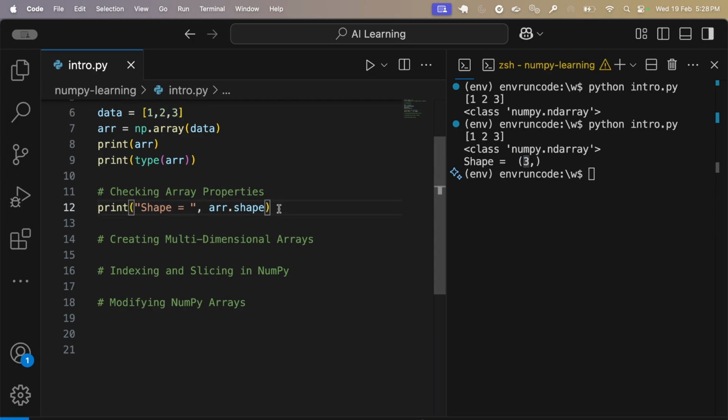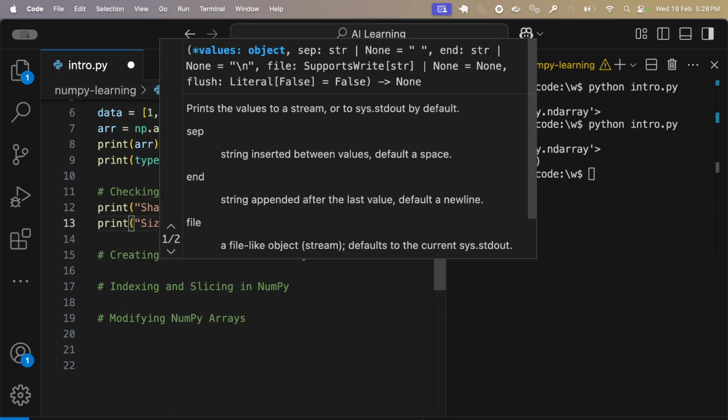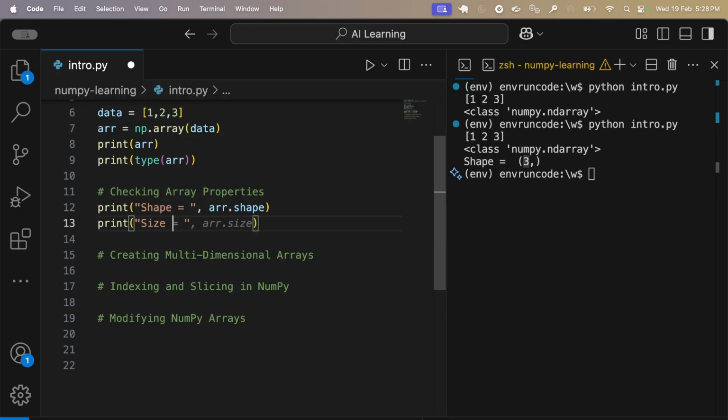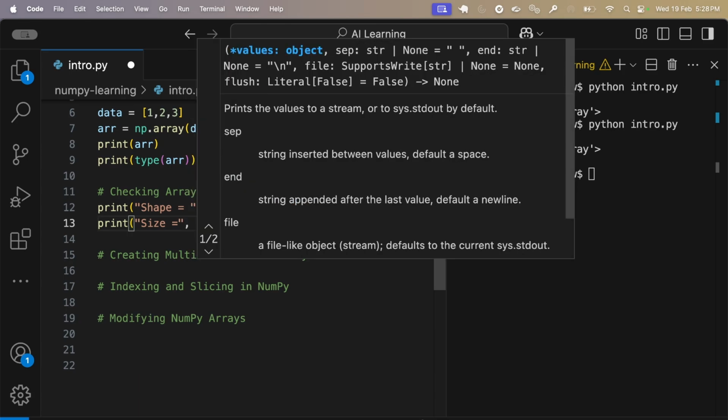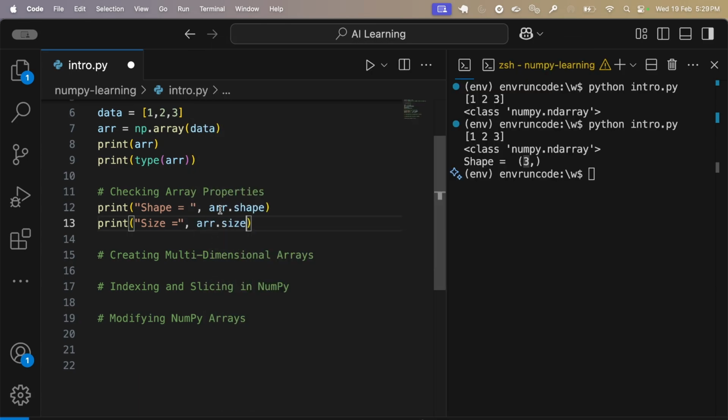Next, let us try to see the size of our array. So for that, let us say print size, then size is equal to, comma, arr dot size. Now arr dot size will find the size of the elements. Now what are you thinking, what can be the size of the element? Well, this will be 3.